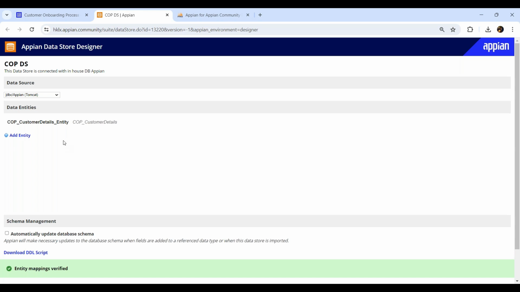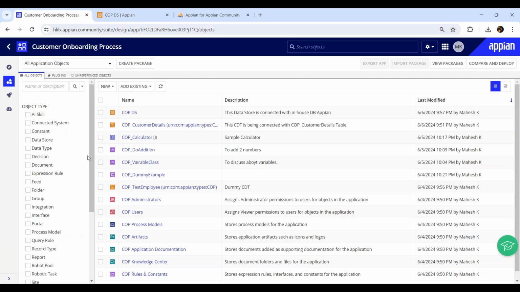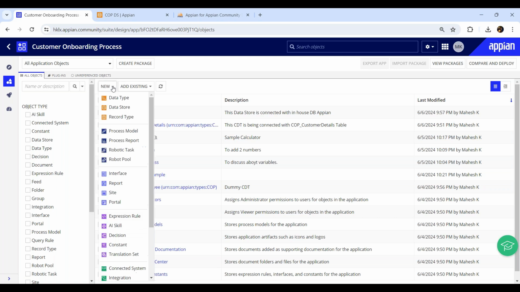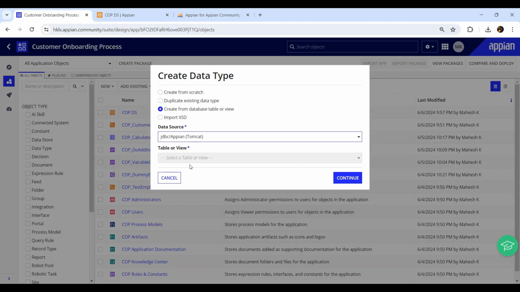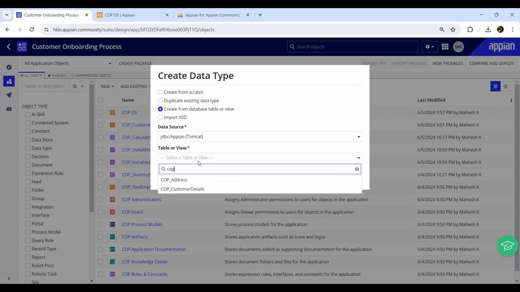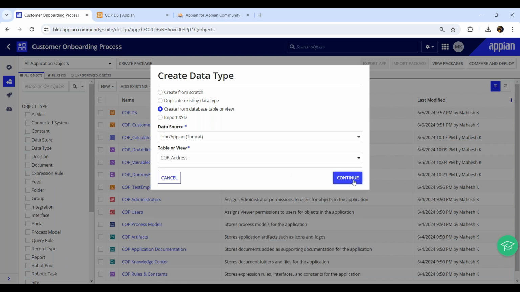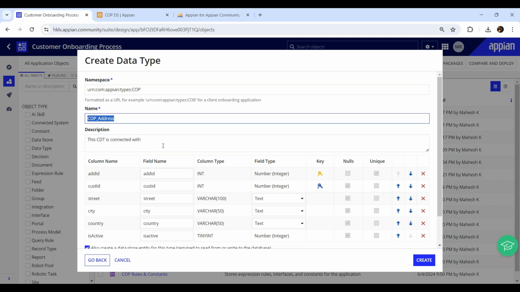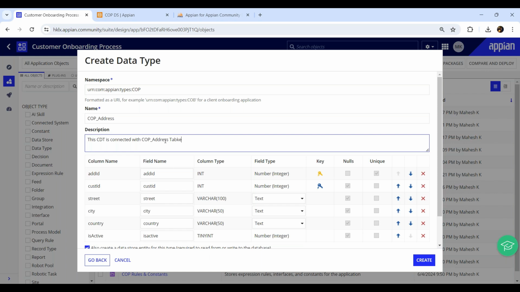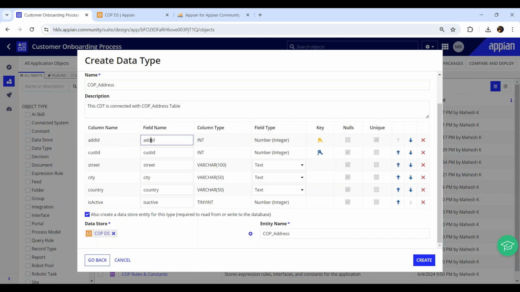Thank you. All right. Now let's say we have the other table, address table. I'm gonna say new, data type, third option, select the data source. I'm gonna select the table, COP address, continue. So this CDT is connected with the table. Same thing, camel casing.